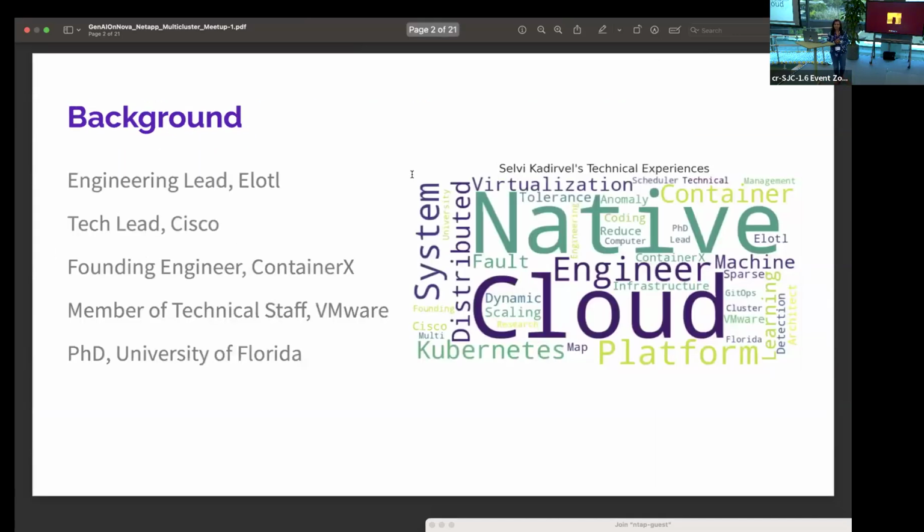A little bit about my technical background. Before Elotl, I spent about 8 years in the container management and Kubernetes management space at Cisco and ContainerX. Prior to that, I was in the field of AI ops, which is using AI for improving infrastructure management. Before that, I did my PhD also in the field of AI ops at the University of Florida. Coincidentally, someone from every one of these companies and my colleagues happen to be here in the audience today.